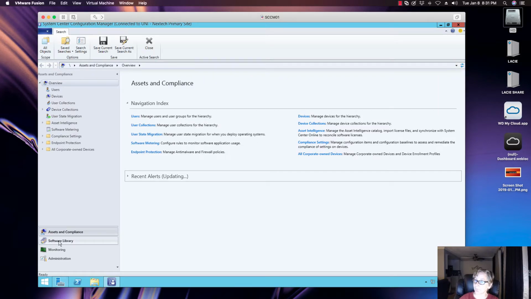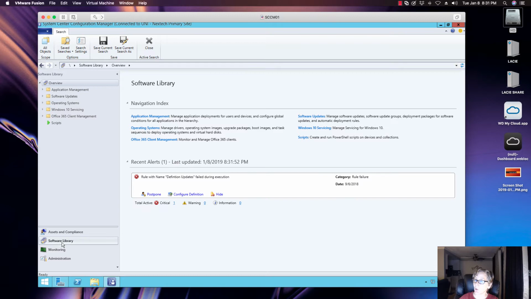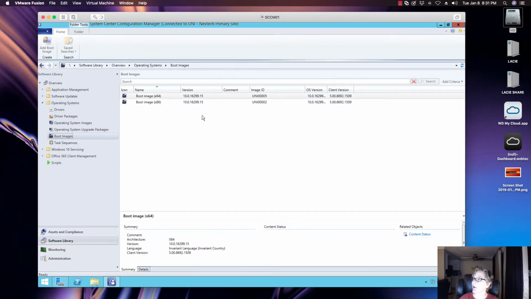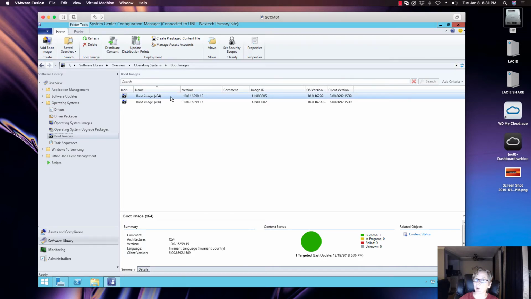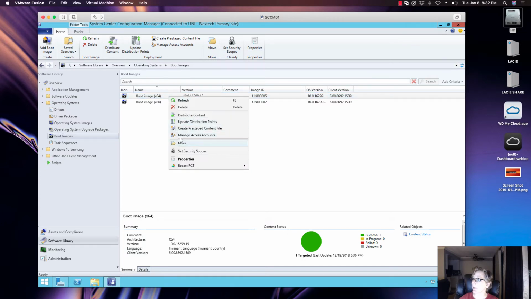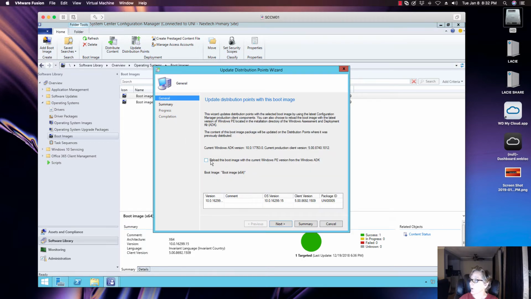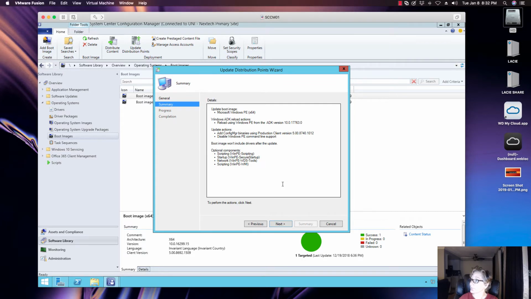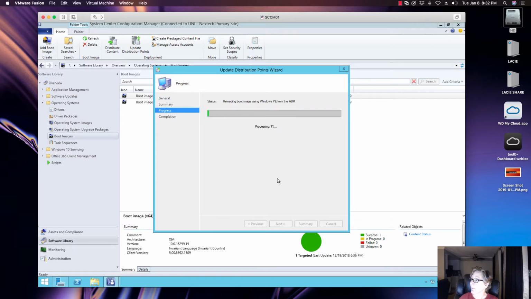There we go. So you go into the software library, operating system, boot images. So you can see this is the older version. Now what we're going to need to do is update the distribution points. We're going to do it on both of these. So let's go ahead and update distribution points. We're going to reload the boot images. Next. Next. And this will take a little bit of time.